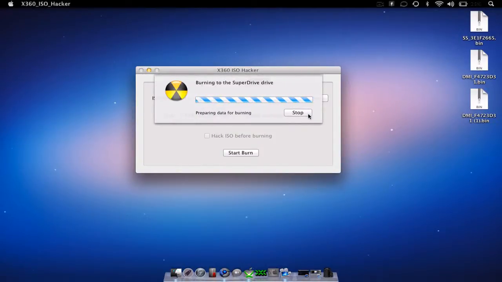And that's about it, guys, on the best settings you can get for ABGX 360 and how to burn a game on a Mac.